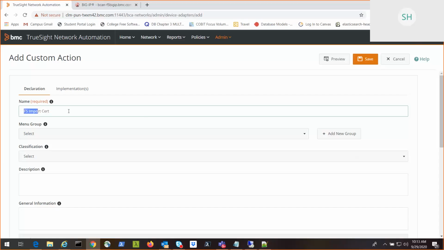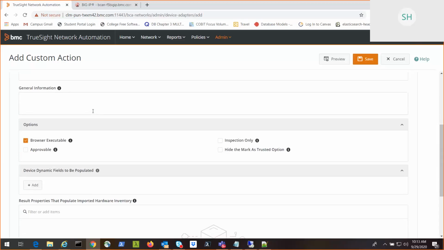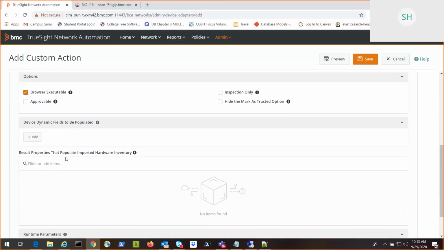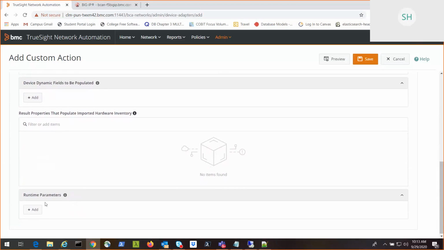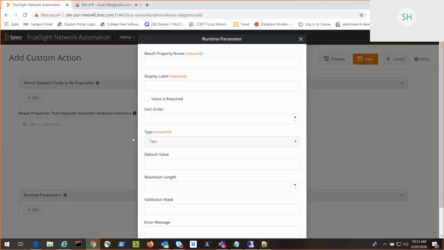So I'm calling this an F5 import certificate. Whether I want it browser executable, any of the tags that I want to enable, disable, I can do that, whether it's approvable or not. If I want to capture some properties, I can do that as well. Populate some dynamic fields into some runtime parameters, I can do that. Or I can just say, add in some file name or something.